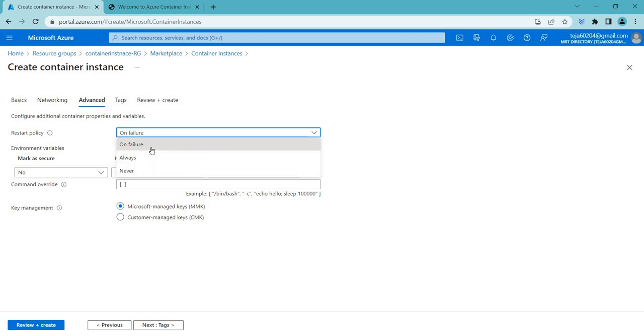Coming to the first one, which is on failure, the policy specifies that the container instance should be restarted only if it fails or stops due to an error or exception. So this is the default one, which will be already selected.